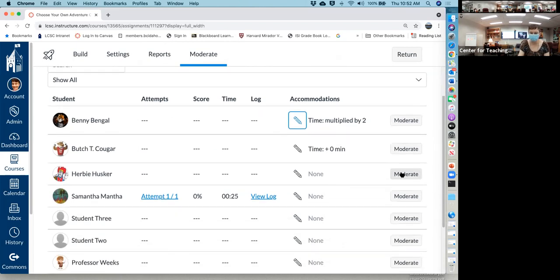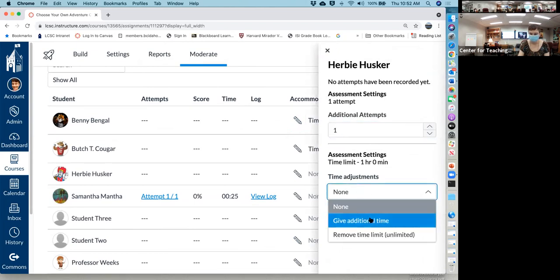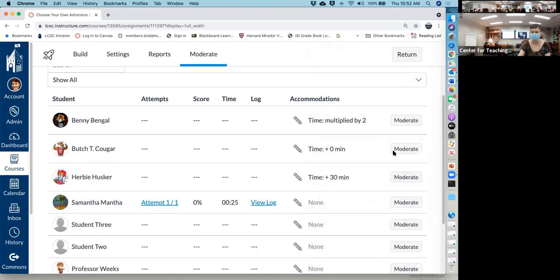Or you have your individual moderation settings where you can just say, Joe Bob gets an extra attempt, giving him additional time. And it's the same thing for the new quizzes. You're just adding the additional time. So the base time is right here. So if he gets time and a half, then I'm only going to give him 30. And there's no save on here. It's kind of annoying. You just close this. You close the slider and then it's magically there. Time plus 30.